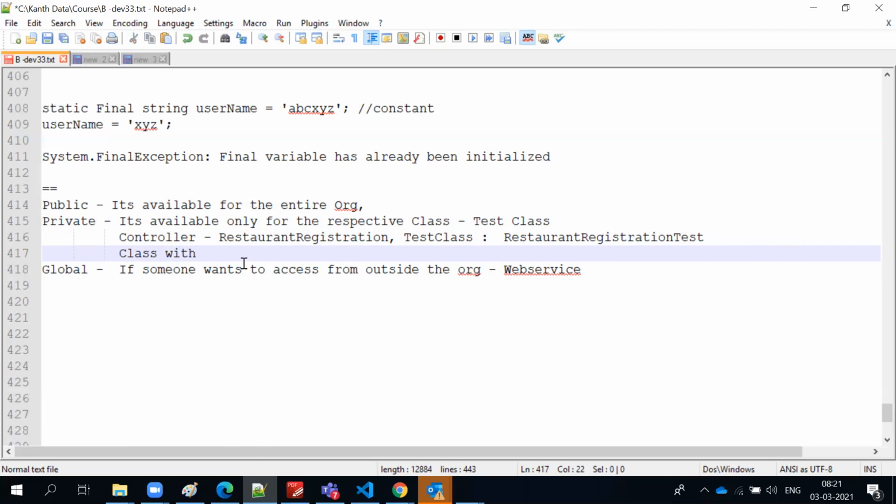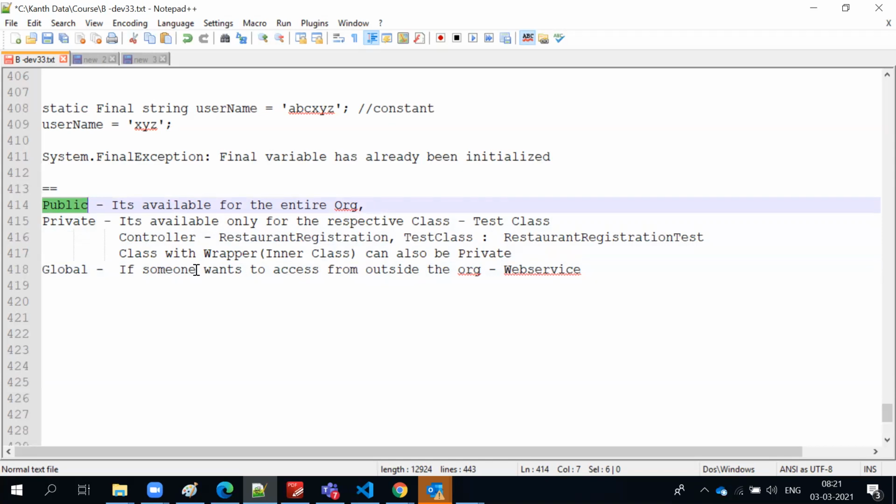A class with a wrapper can also be private. Where you don't want others to access what the inner class is doing, even that wrapper or inner class can be private. You can access this class inside, but if there is another child class or an inner class written inside, I don't want it to have access to that. In that case, let it be private. Otherwise, publics are what we use in general.